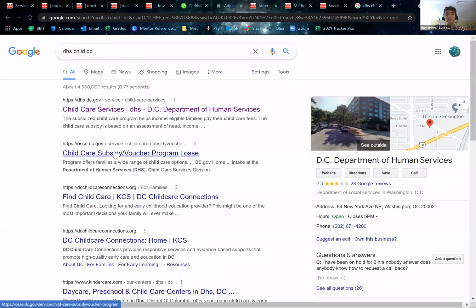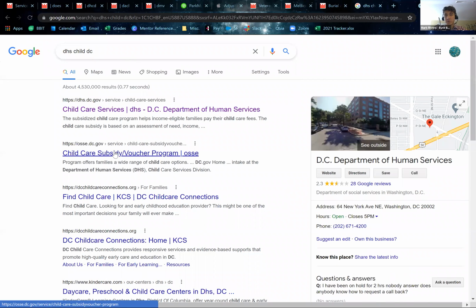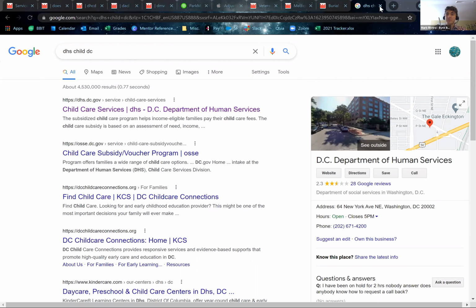So maybe this is another way to find what you're looking for. It's not always the most effective way. It might be better to go to the website, but I just wanted to remind you that that's always an option. If you go to a search engine like Google or Yahoo or Bing, you can sometimes find what you're looking for that way.